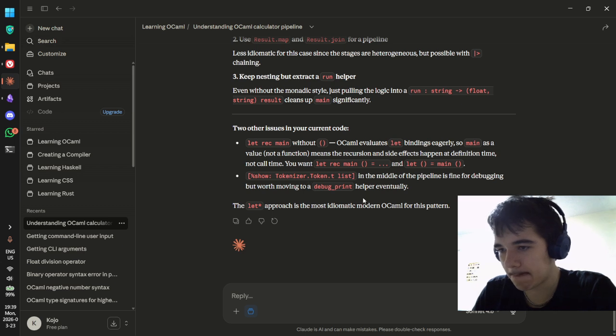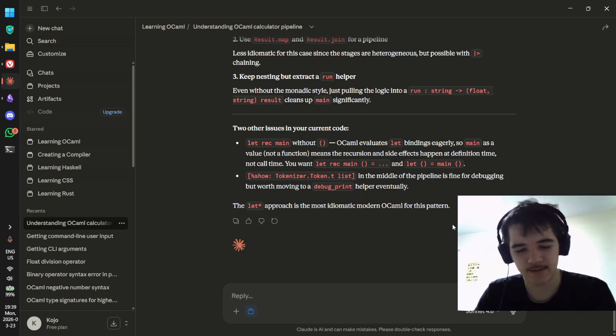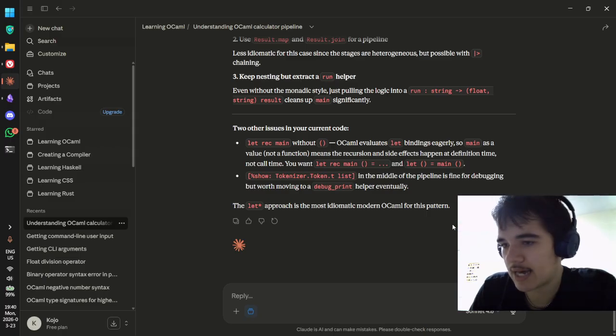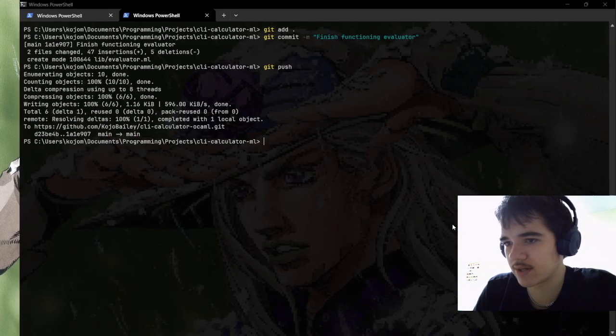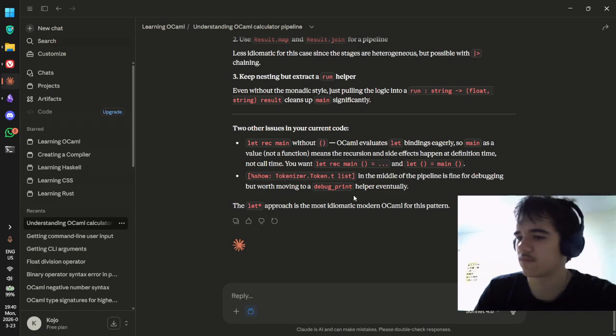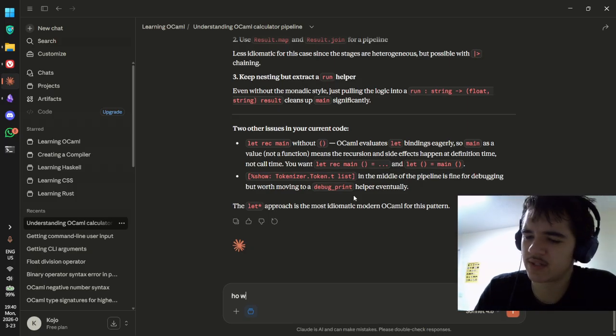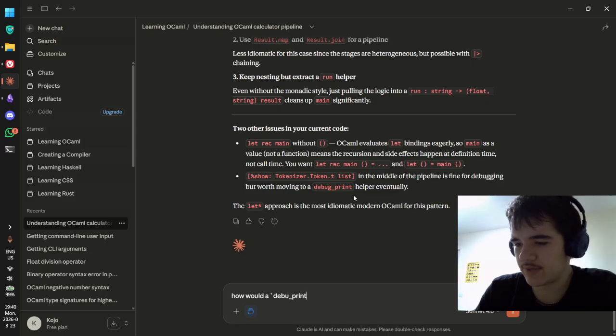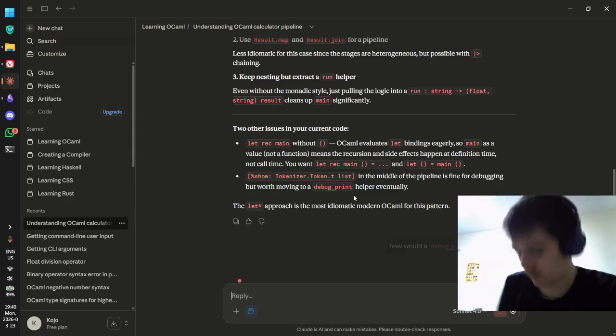Oh boy. Huh? Debug print helper. How does debug print helper work? Okay. How would a debug print helper work?